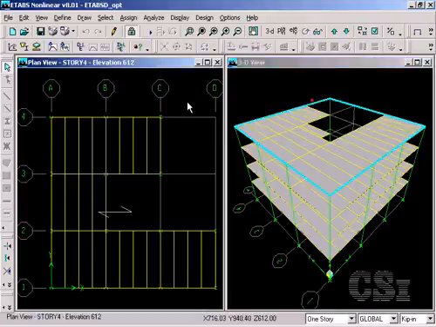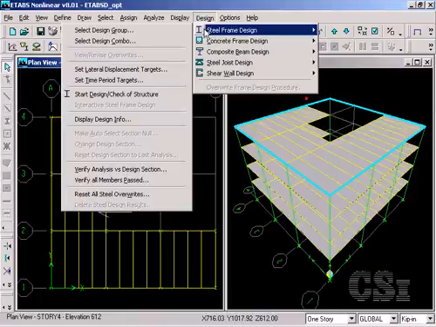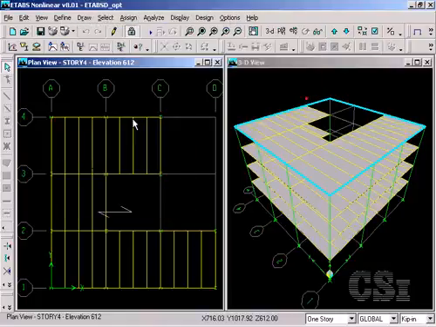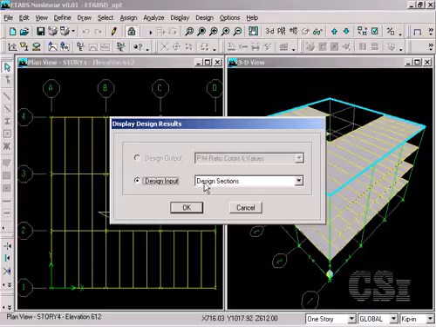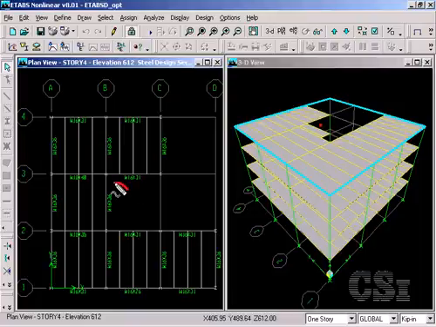To view the initial member sizes based on strength design only, activate the Plan view, click on the Design, Steel Frame Design, Display Design Info command, and make sure that Design Sections is selected. Note the W16 by 36 on the plan. This element will serve as the comparison element after the redesign for displacement.